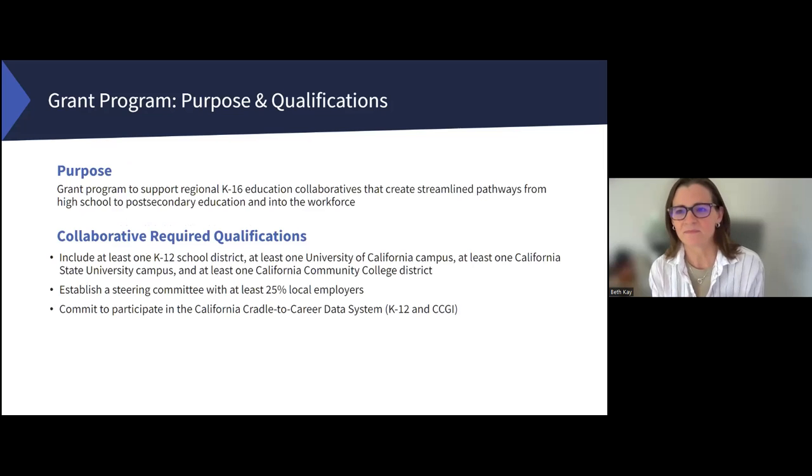Hi, everybody. My name's Beth Kay. I'm one of the directors that's leading this program with the foundation. You'll hear from Jody Samuels, who is the other one. What I'm going to talk a little bit about is the larger grant program itself. The grant program itself is to support regional K-16 educational collaboratives. The intent of those collaboratives is to create streamlined pathways from high school through post-secondary and into the workforce.